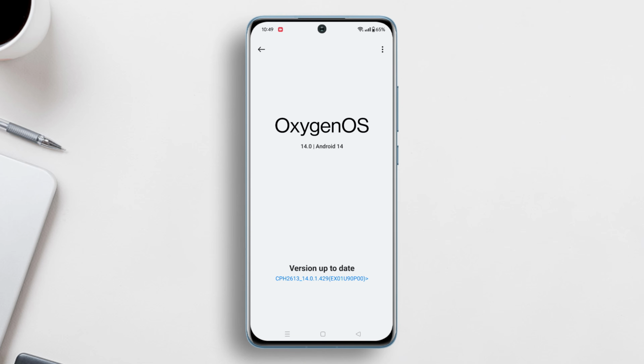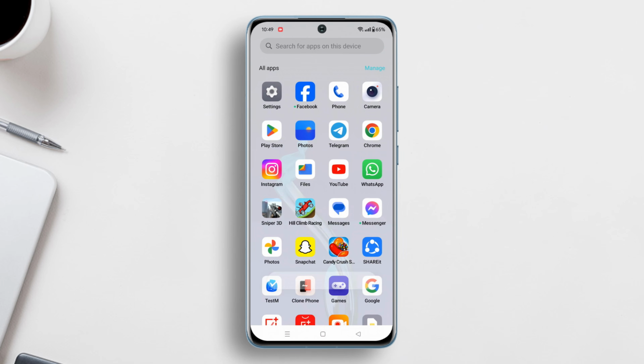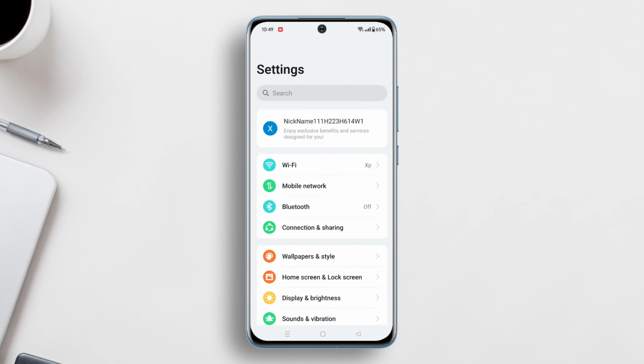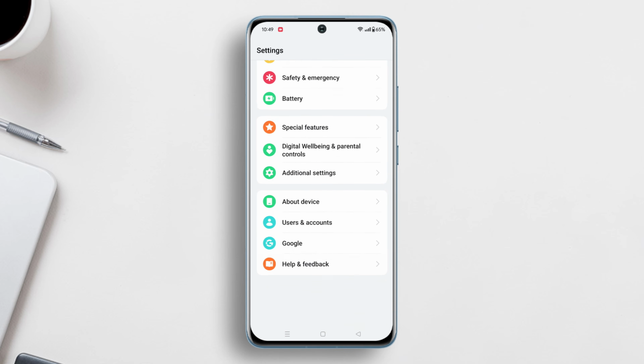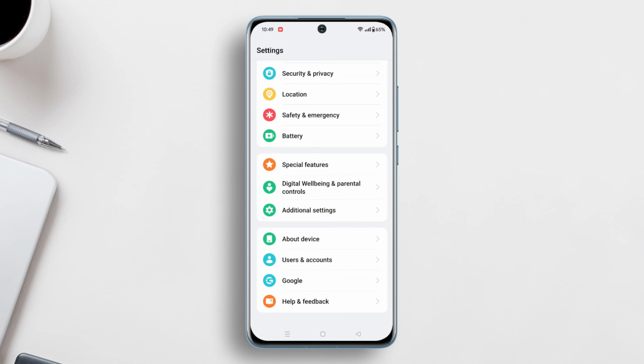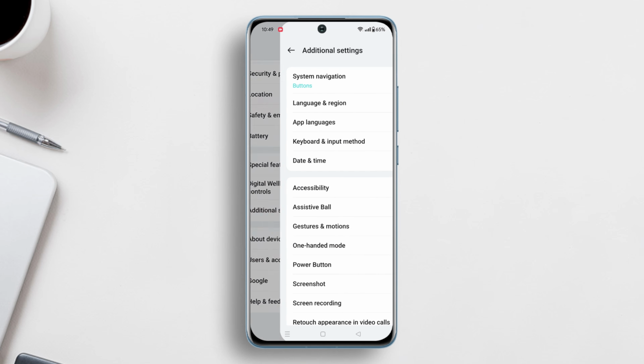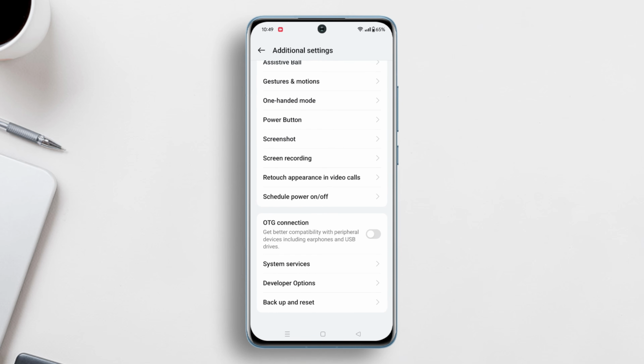Solution 4. Reset network and Bluetooth settings. Open up the settings again, then scroll down to the bottom. After that, tap on Additional Settings. Again, scroll down to the bottom. Now tap on Backup and Reset.